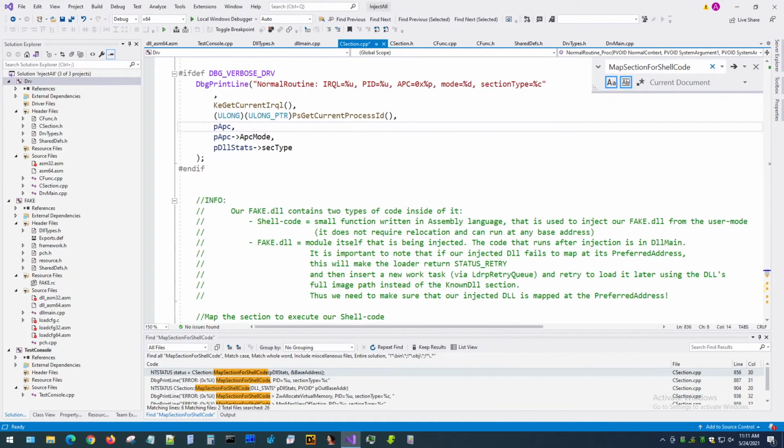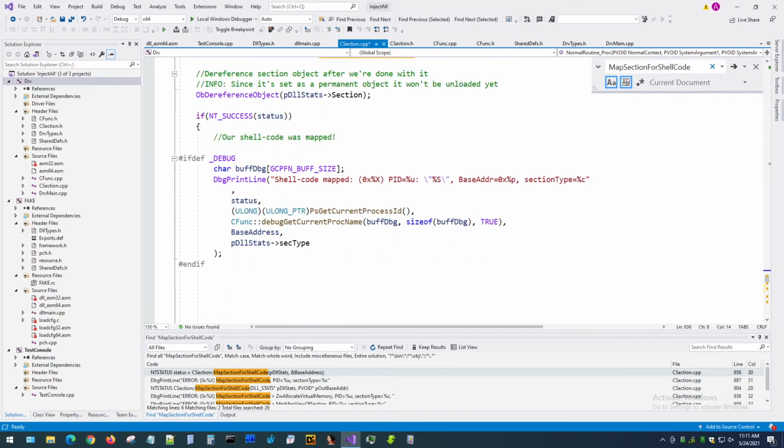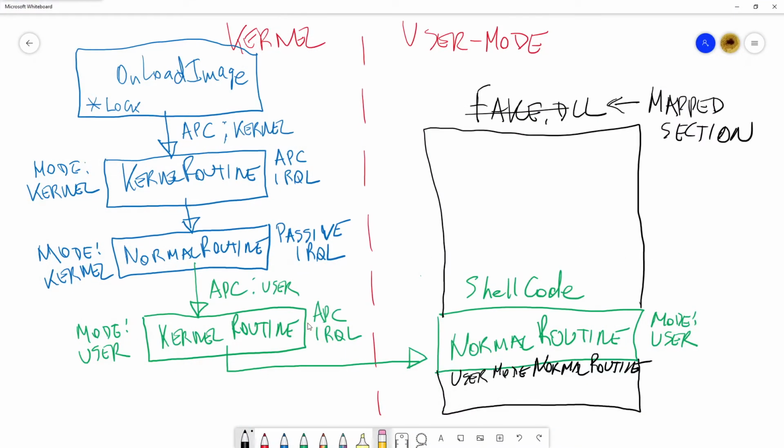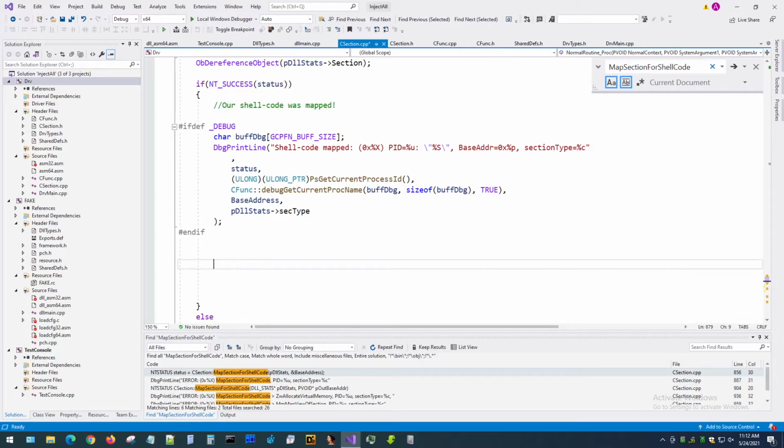Okay, guys, so let's see, let's get here in case our shellcode was actually mapped. So if it is mapped, we need to queue these two APCs. We need to do kernel routine, which is again just the way things work in Windows. So first is kernel routine, and then is our normal routine. So let's do that.